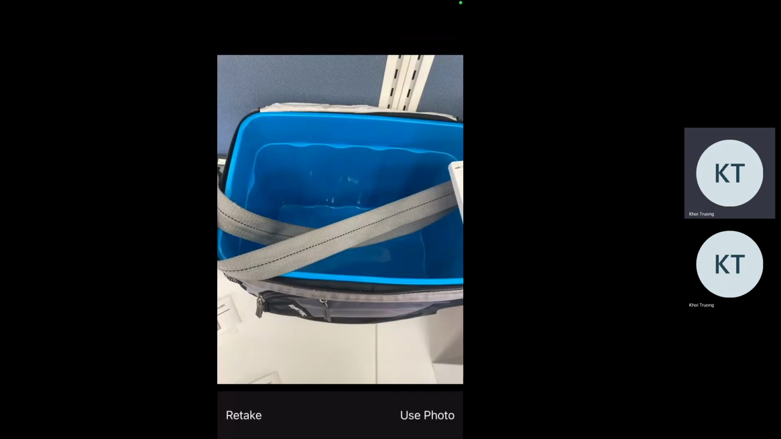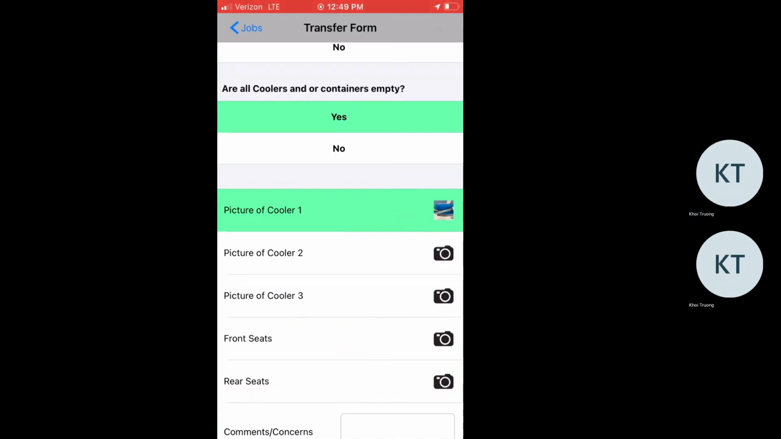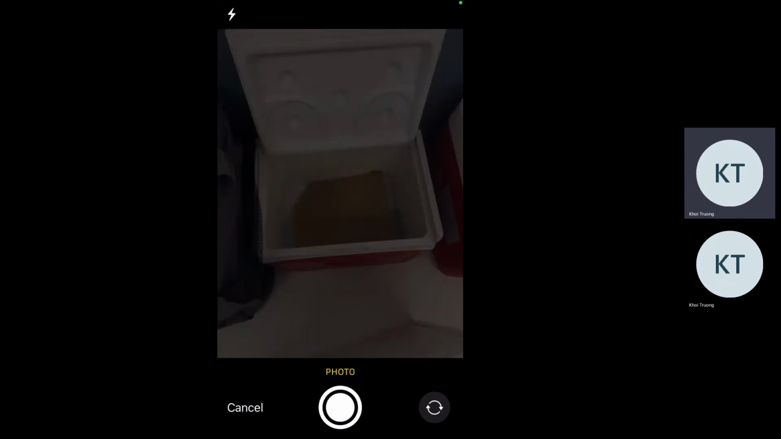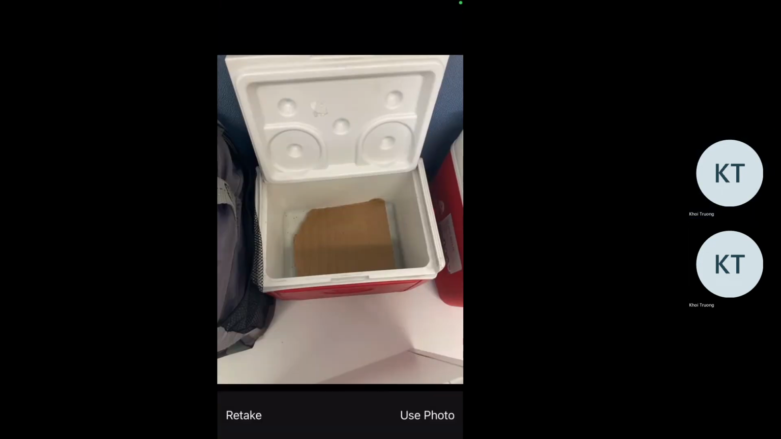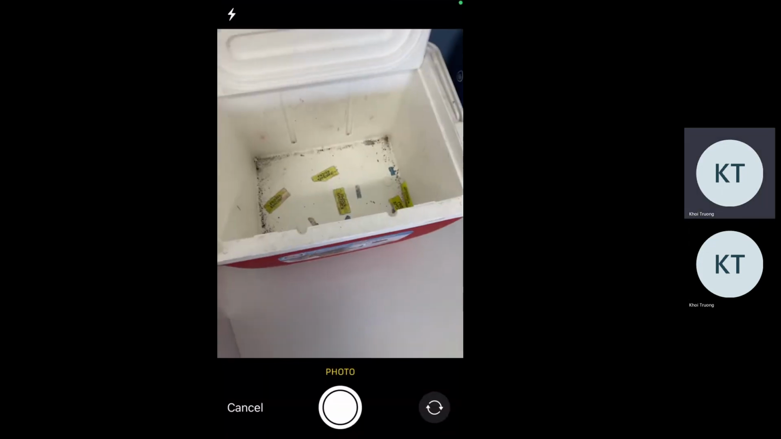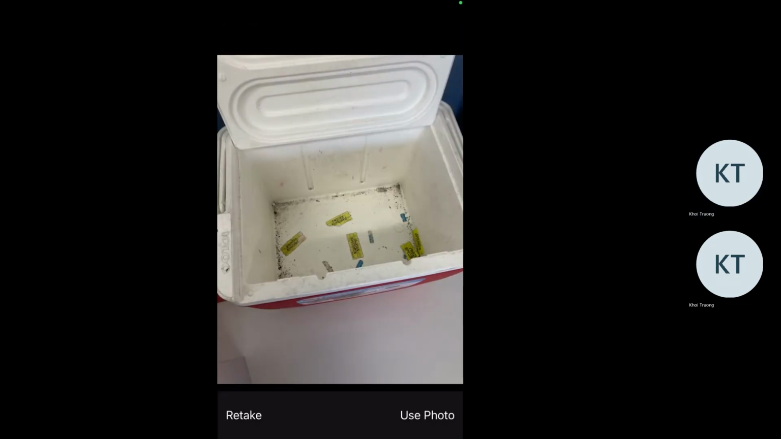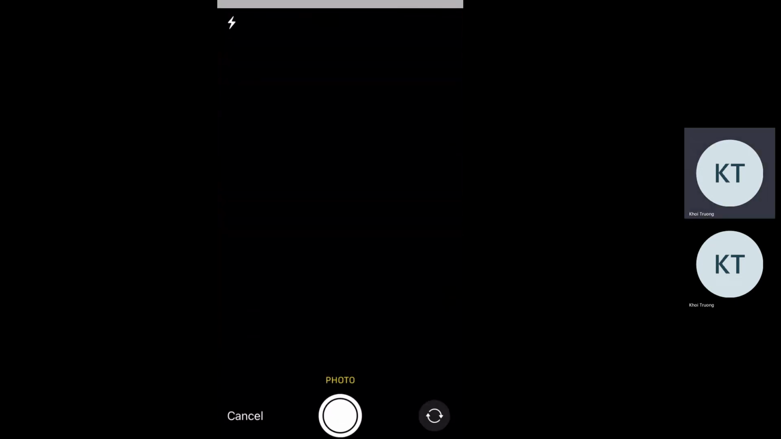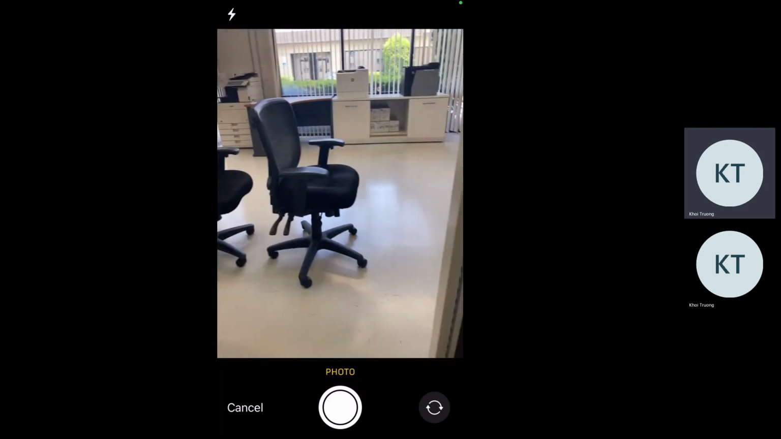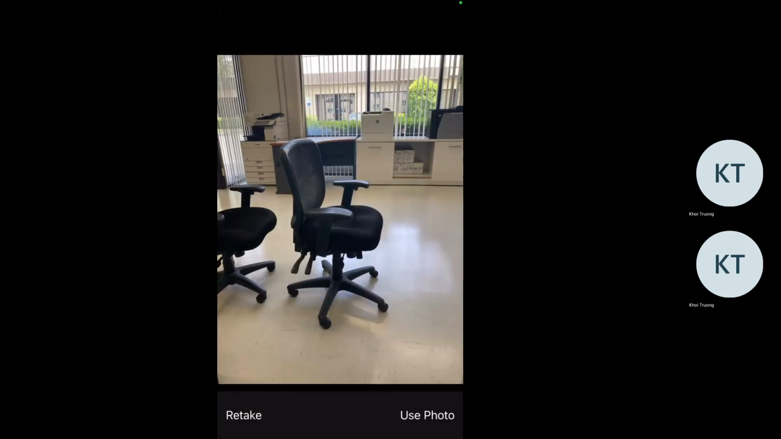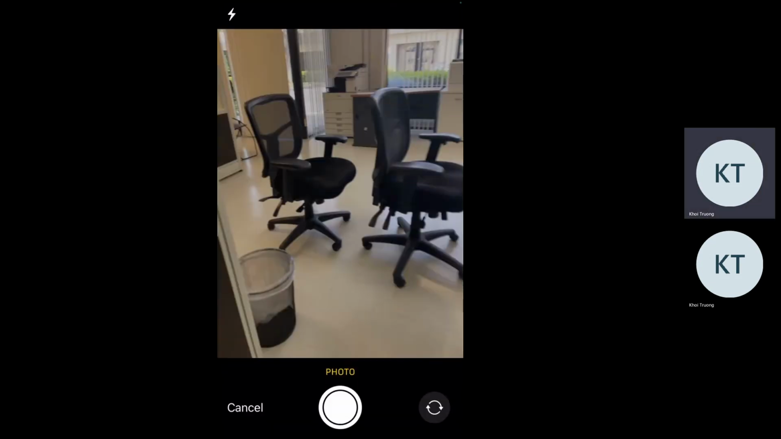So I click into picture 1. I take a picture of my first cooler. I go to picture 2, my second cooler. Picture 3, which could be my frozen cooler. And then I'll take a picture of my front seat here. And I'll take a picture of my back seat.